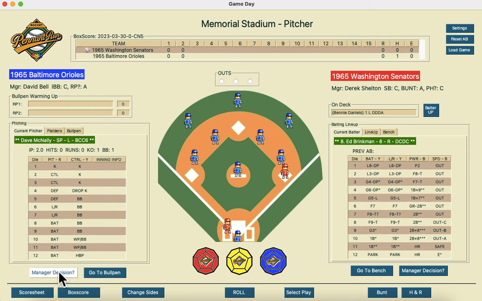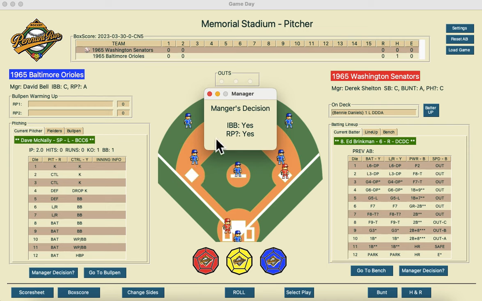The manager decision button is based on the manager traits. When you click it, it gives you decisions on what should he intentionally walk or should he put in a reliever. These are individual rolls that are computed for you based on the strategic card for manager's decisions. They're different every time. Every time you click that button, you get a new roll.